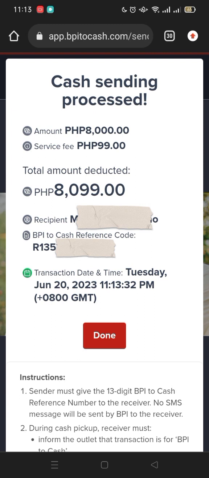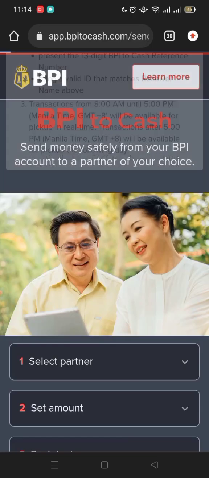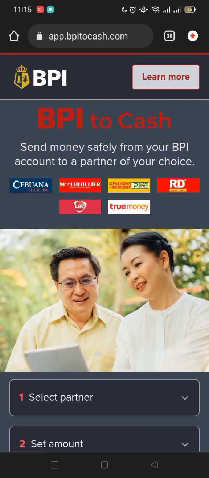So, you need to tell the receiver about the cash reference code. So, send nyo sa kanila yung code and then isasabihin nyo din sa kanila na to inform the outlet that transaction is for BPI to cash. So, just make sure to bring 2 valid IDs for the receiver para hindi na pabalik-balik sa bahay. Okay, so kasi parang kailangan nila ng valid ID, especially pag malaki na yung amount. And also, you need to screenshot all the details para if there is aberya, may mga aberyang mangyayari, meron kayong isisend sa customer service. So once you click done, there, you will go back to the first step.